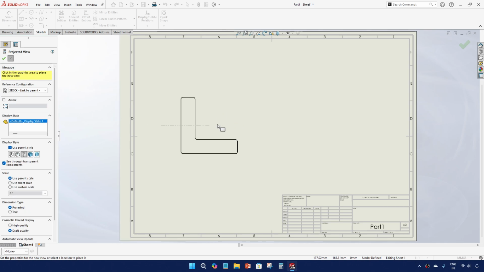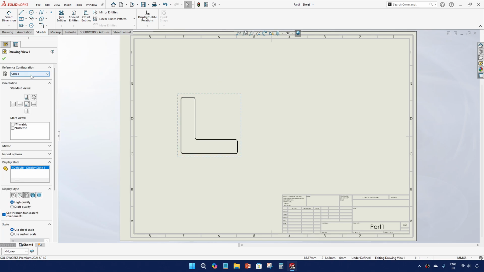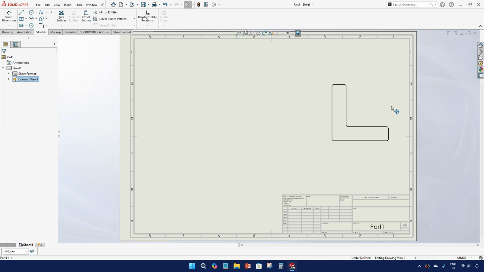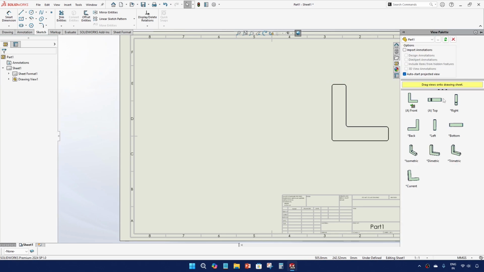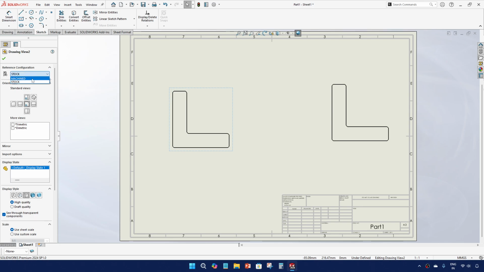So here, if you want a stock, you can give it stock, and if you want a machined, you can give machined. I'll keep the stock here, and another view I'll keep as machined.